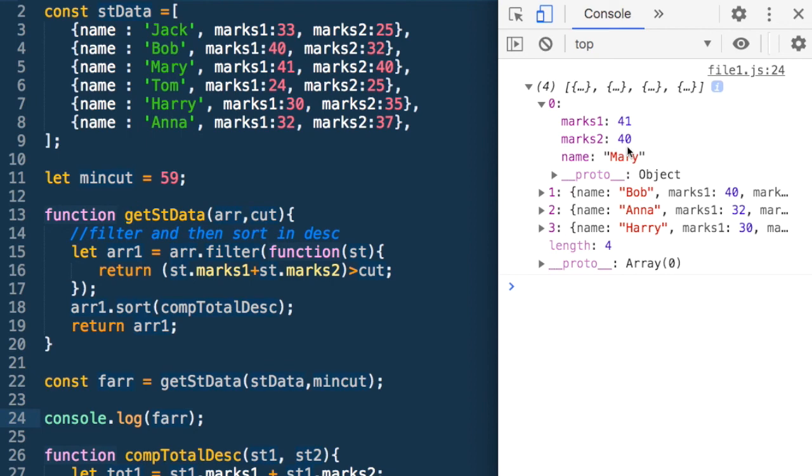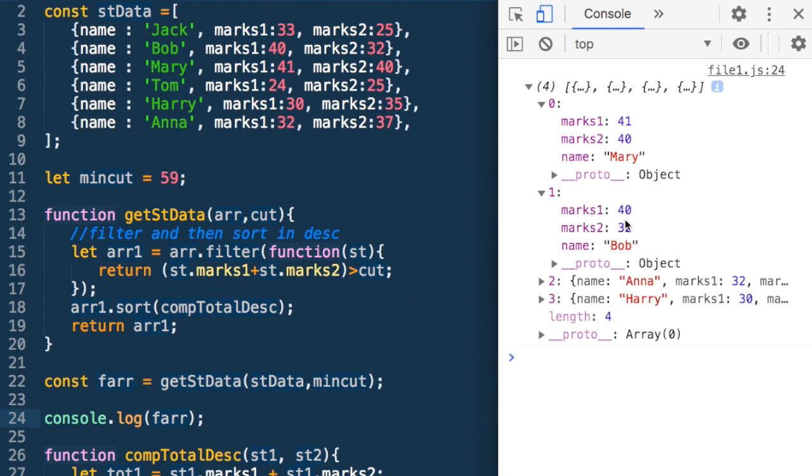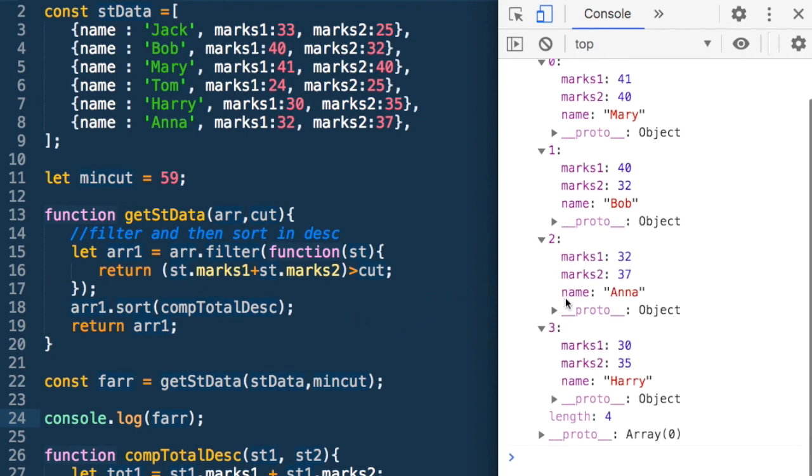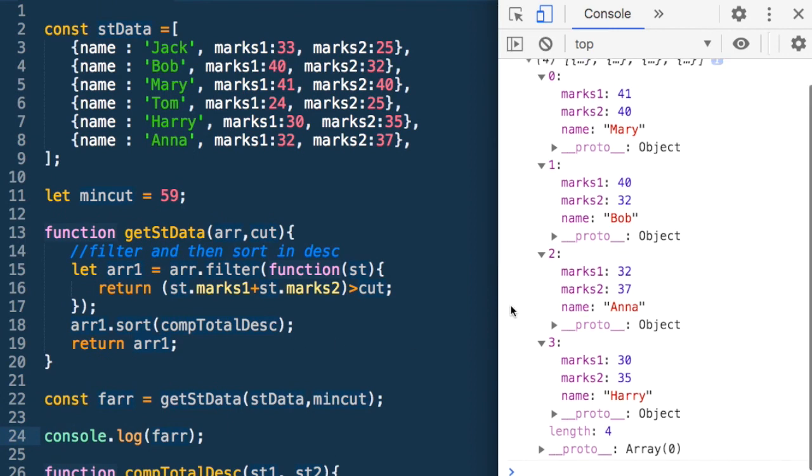So we get Mary 41, 40, 81, it meets the cut, perfect. Bob 72, meeting the cut. Anna 69, yes. And Harry 65. And they are sorted by total. Who is missing the cut? Jack is not there, Jack's total is 58. Tom is not there with 49, so this is working fine.